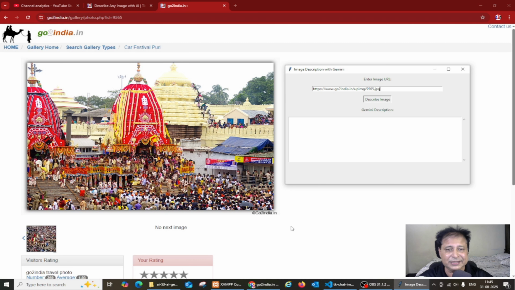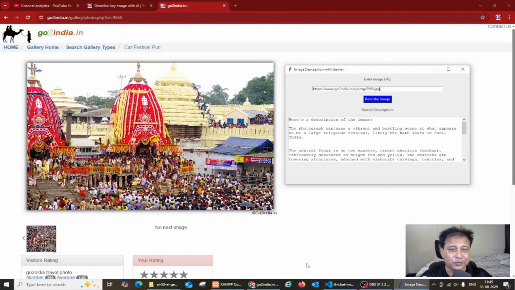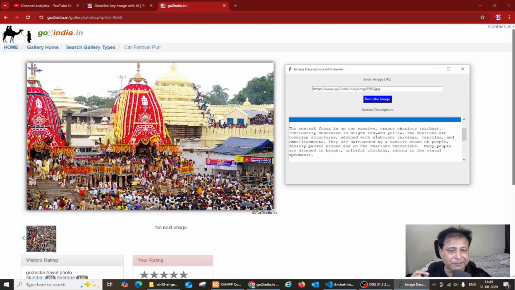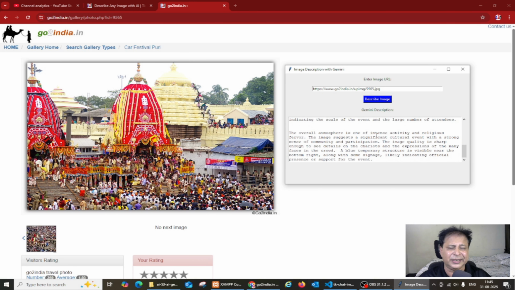So this image will be passed on to our Gemini model, and let us see how it identifies this particular image, what the event is, where it is. Here it is. Here is the description of the image. The photograph captures a vibrant scene at what appears to be a large religious festival, likely the Rath Yatra in Puri, India. So it has correctly identified what the event is and then given a brief description. You can also integrate a blog post, or you can go on passing multiple images and get different outputs about the image from the Gemini model.